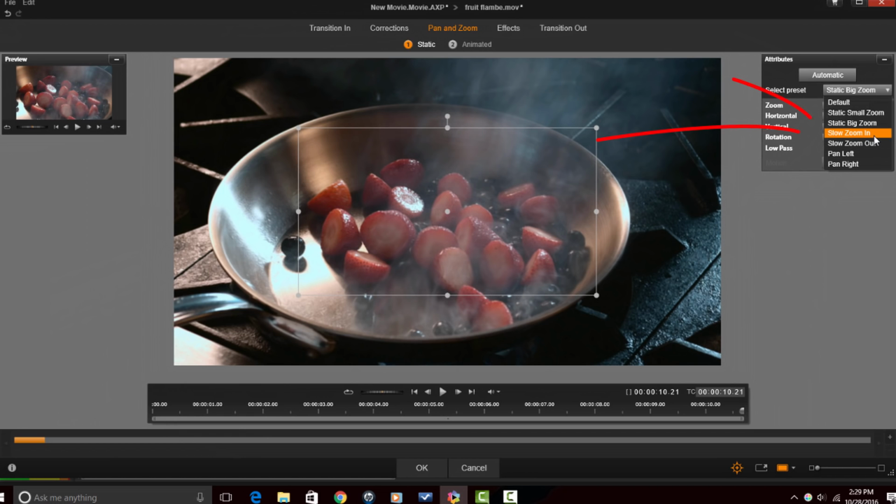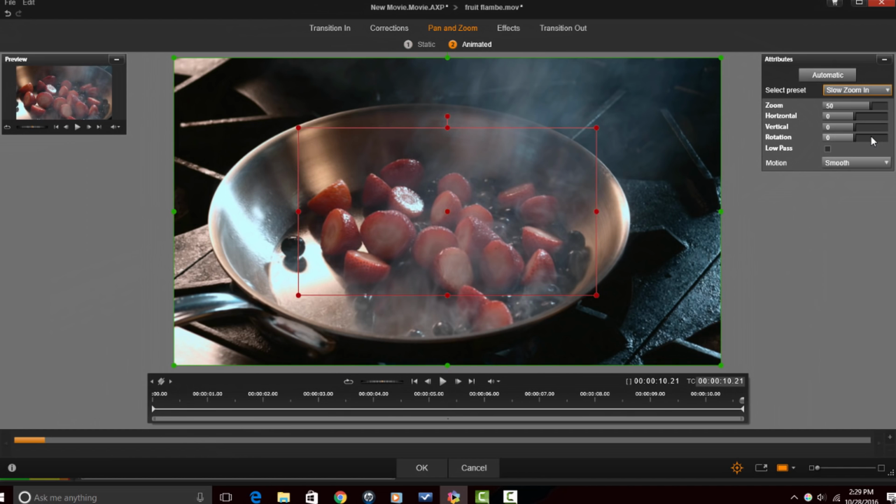So now we have slow zoom in. On slow zoom in, it's going to start off on the outside and it's going to zoom in close up on the image. And then you have slow zoom out, so it's going to do the opposite. You slow zoom out, it starts closer and then it zooms out to show the whole image.